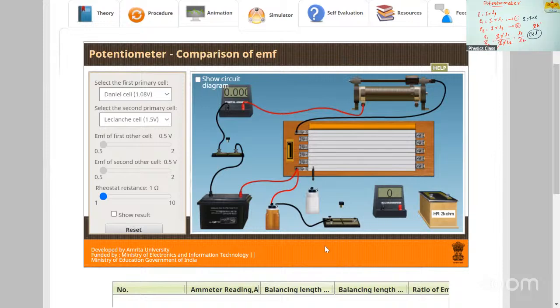Now the Leclanché cell, that is the second primary cell. Take the wire. This is the black wire. The black wire should be connected to one terminal of the DPDT switch. Once you place the correct wire, the circuit is shown the same. Suppose you make a wrong connection, the circuit does not show. From that Leclanché cell, take the red wire and connect it to this terminal.